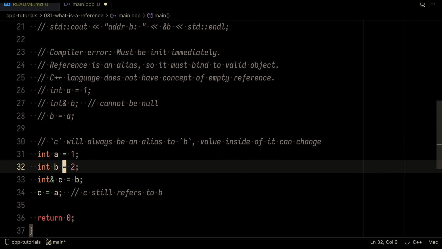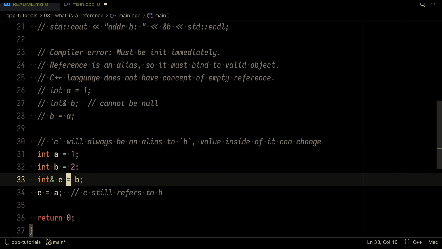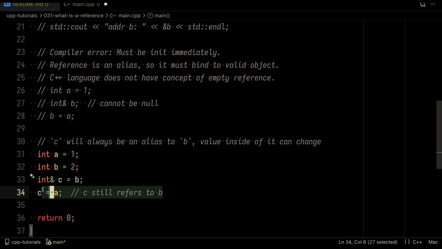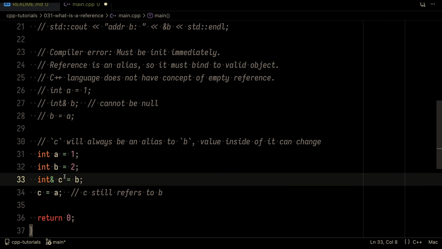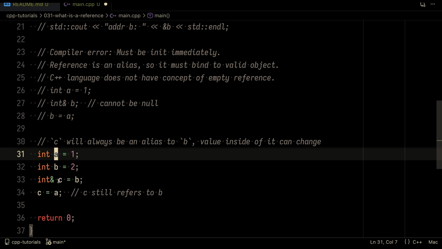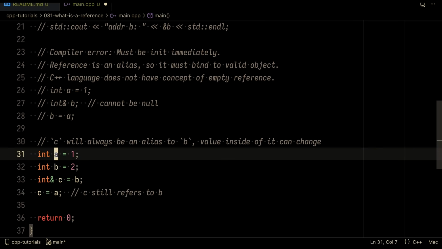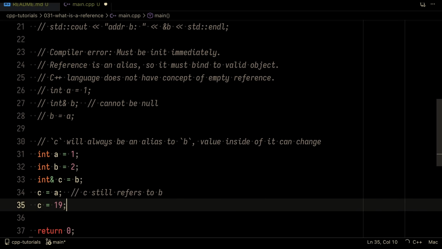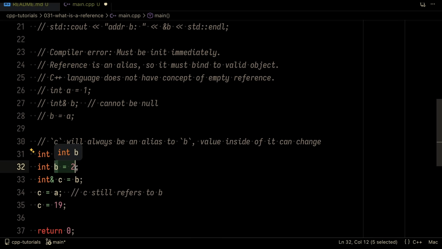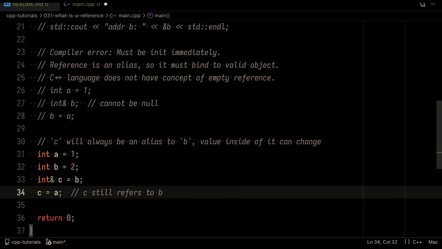The second thing is that in this case, c will always be a reference to b. So if you're trying to say c equal a, you're not changing the internal reference of c. You're not going to set the address of c to be whatever the address of a is. c is always going to be an alias to b, changing the value of b to equal whatever's inside of a. For example, if I did c equal 19, the value of b is going to change to 19. The value of a is still going to remain 1. And that's a little bit of an introduction to references, and hopefully it helped to go through the assembly line by line.